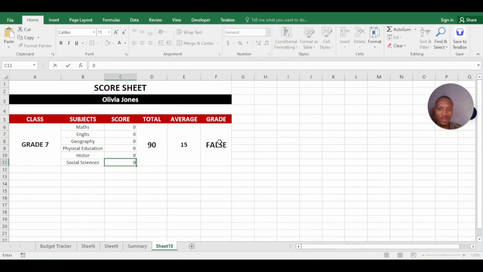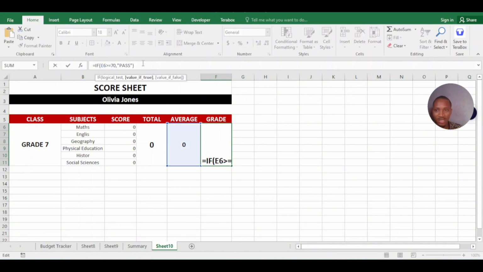The average is 15 and we are getting false. Why are we getting false? Let's check. Oh, we did not put the second condition. We only put if E6 is greater than 70, pass. What if it is lesser than 70? What are we going to do? We didn't put that condition, so let's put it.